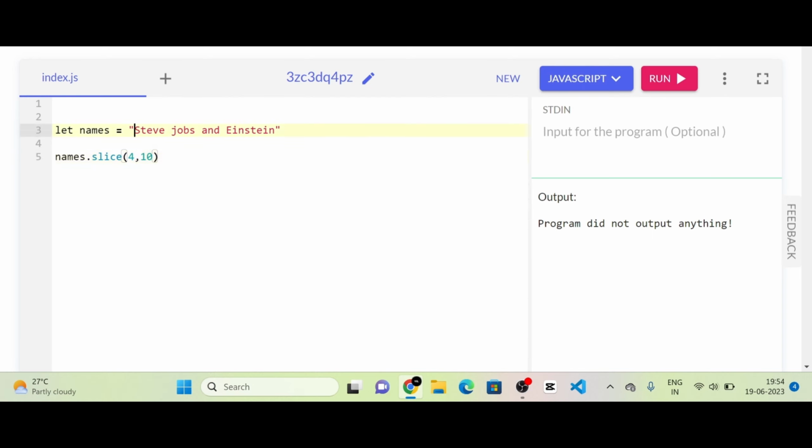So here 4 is 0, 1, 2, 3, 4. So E is the element in the fourth index, and 10 is 5, 6, 7, 8, 9, 10. So 10 is this space. So now I am going to give 12. So 12 means 11, 12. This N is the element in the 12th index. But this end argument will be excluded. So E is the fourth and N is the end, then N will be excluded in the output. So we will get this result in the output.